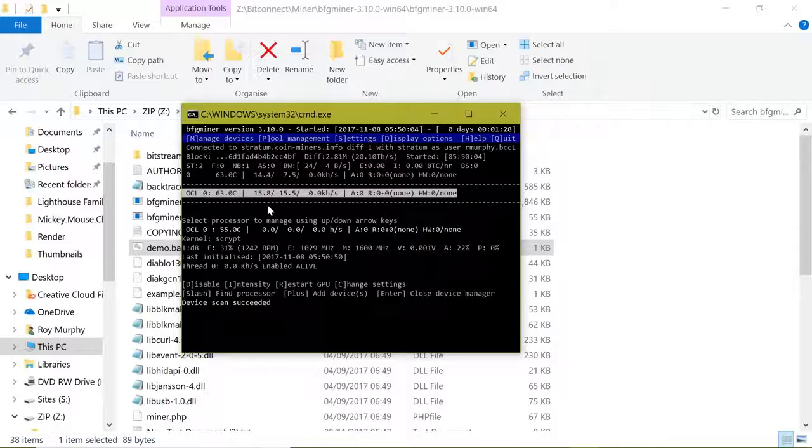Okay, so device scan has succeeded and I am now mining, and it tells you your temperature. The temperature of my GPU has gone up now from 55 degrees to 64 degrees centigrade. It tells me the block it's working on currently, the difficulty level 2.81 million. The pool is 20.1 terahashes per second, so I'm one of those people now.